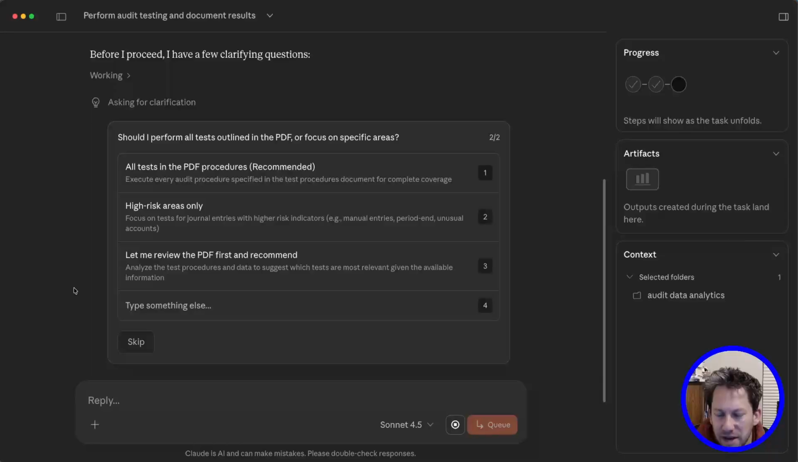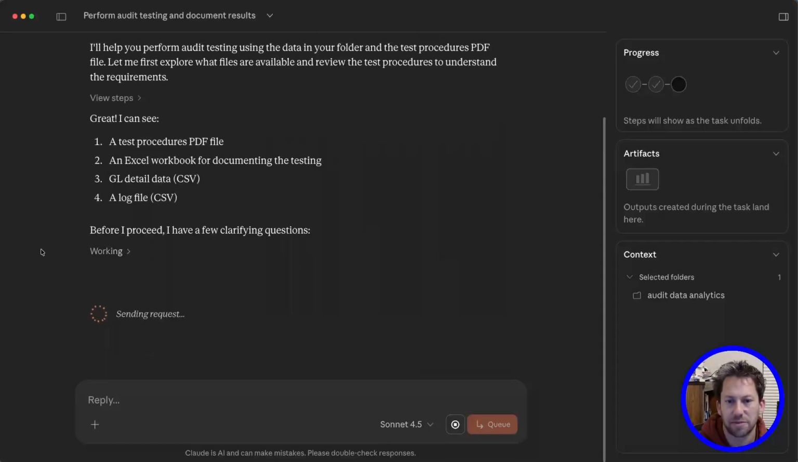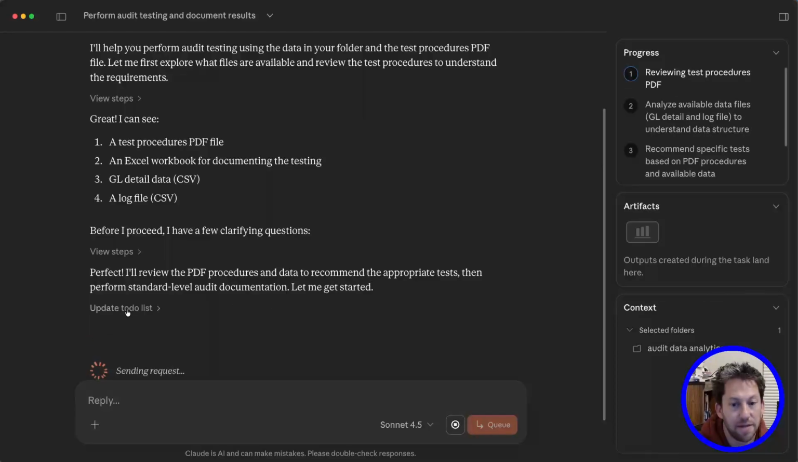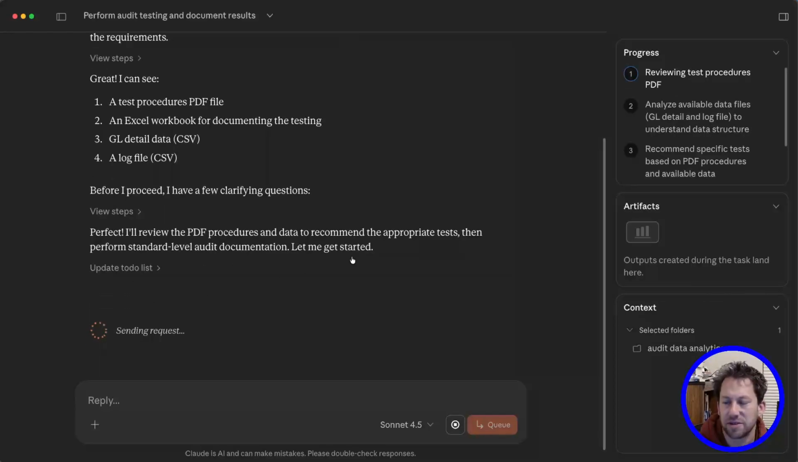Let's see. I'm going to say let me review the PDF first and recommend, because I don't think we want to do all the tests in the PDF. Some of them don't even have the necessary testing documentation, such as supporting documentation. So I'm going to click that and see what happens. Perfect. I'll review the PDF procedures and data to recommend the appropriate tests, then perform standard level audit documentation.